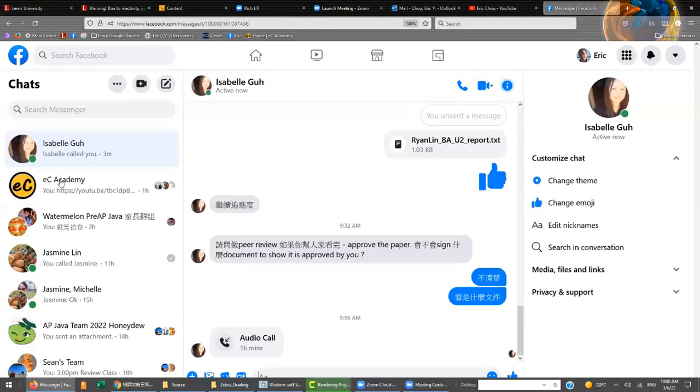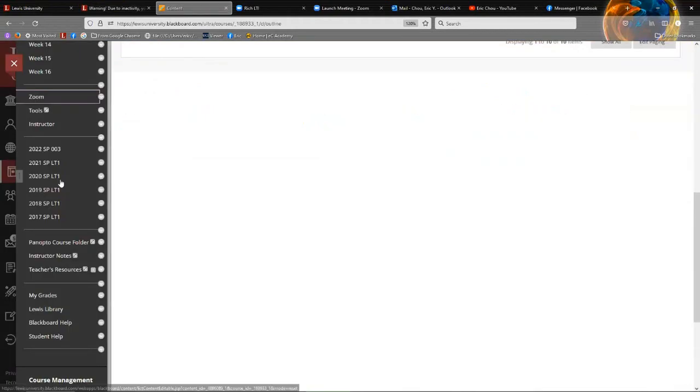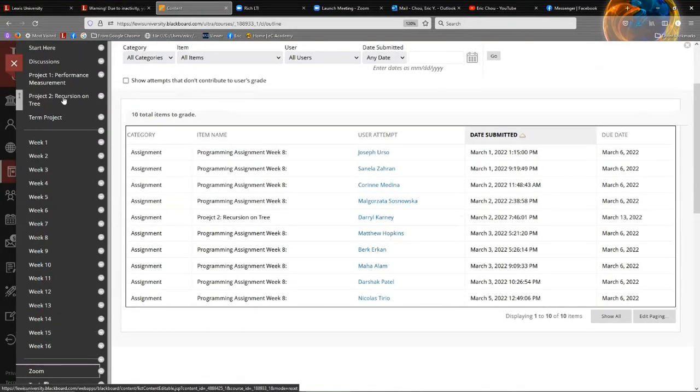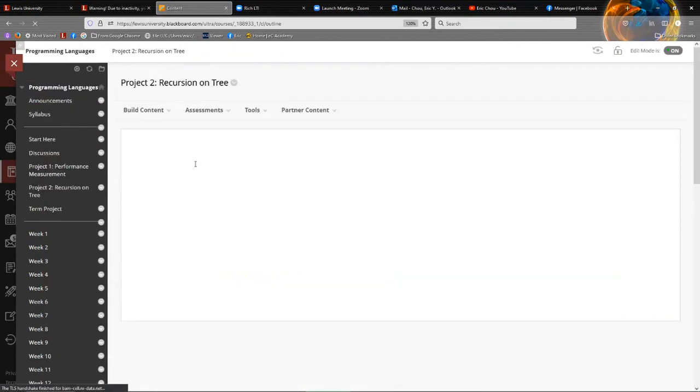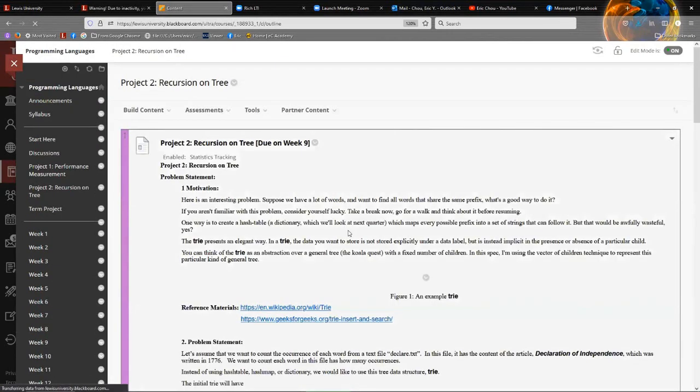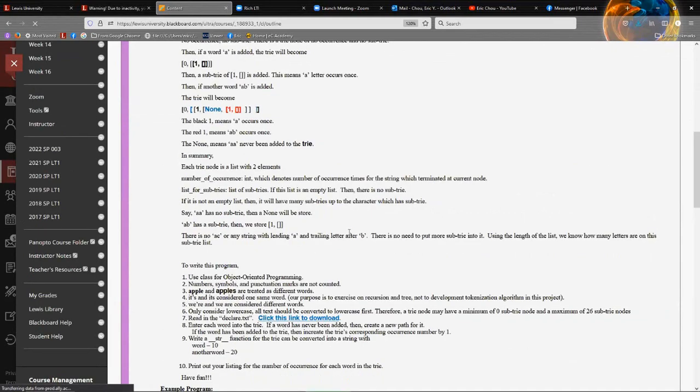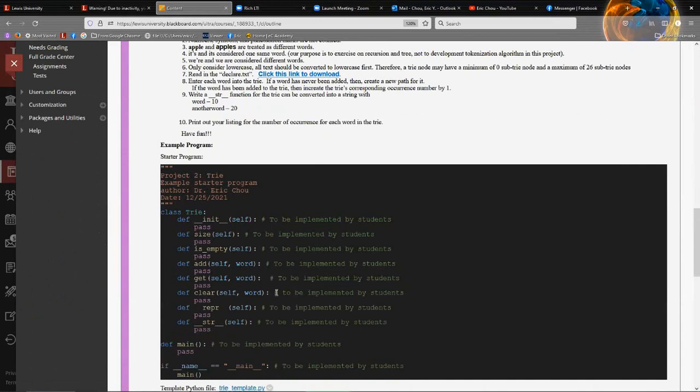Okay, let me put up the homework. A moment. Clear is a function, right? So clear is to clear the whole tree. So you just probably keep the root node, that should be enough. So clear is probably the easiest one to implement.